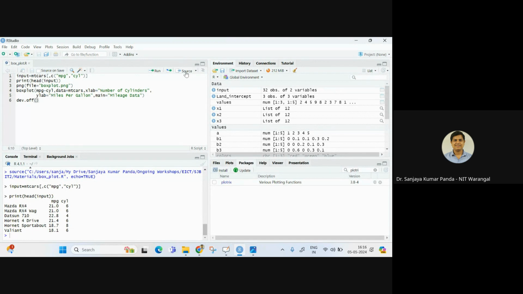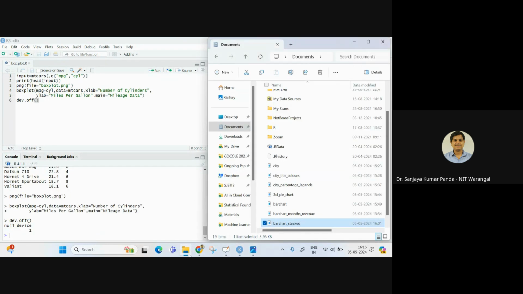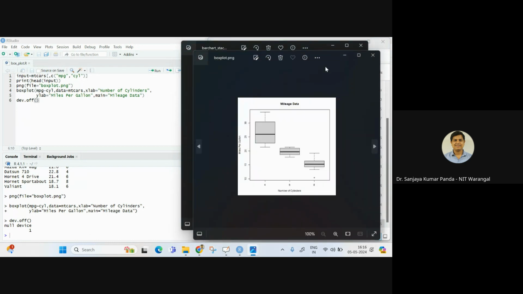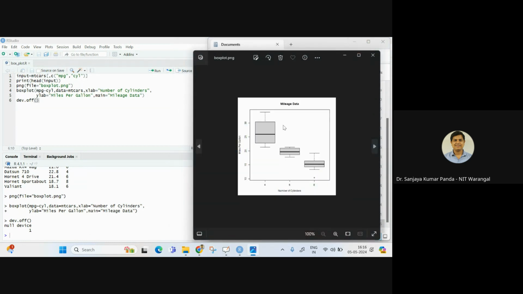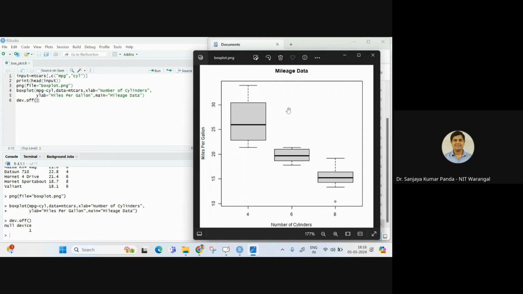If I run it, a file is created here, which is showing the box plot. It is showing three box plots. You can see the title of the box plot is mileage data. The x-axis represents number of cylinders. The y-axis represents miles per gallon.